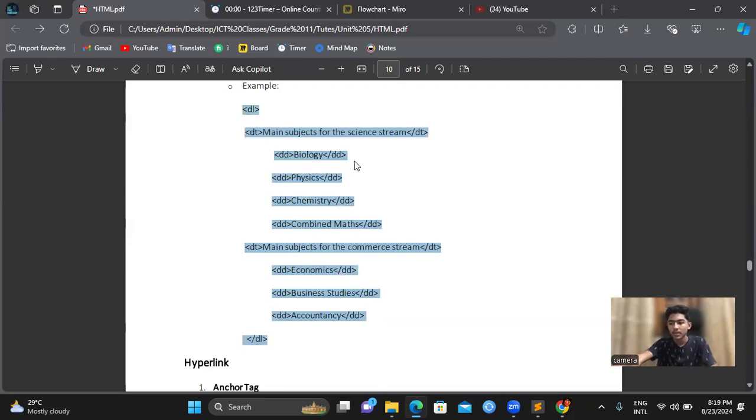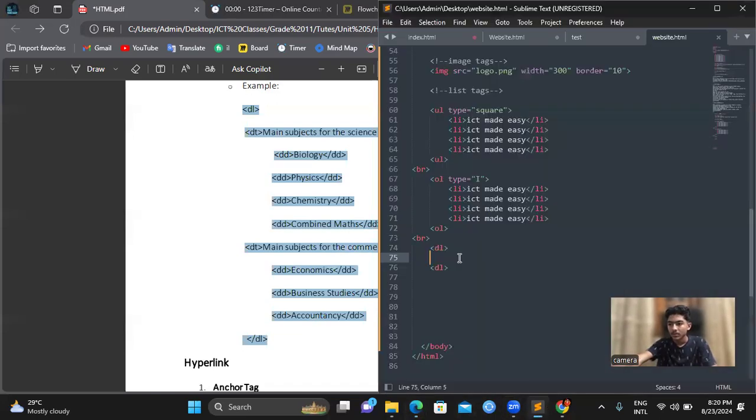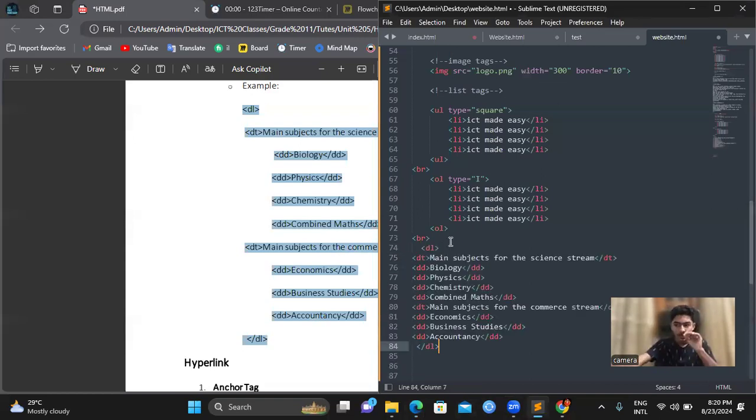So we'll copy it. I can write it for myself as well, but time matters, right? So I'm going to remove this part also. I'm going to paste that. So, description list. I'll align that. So this is going to be description data.